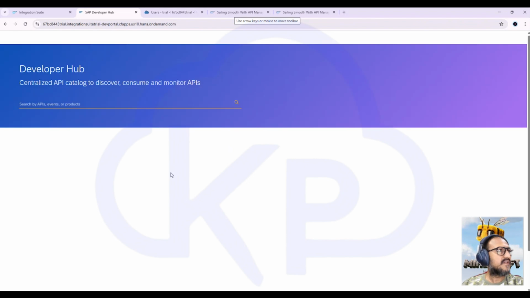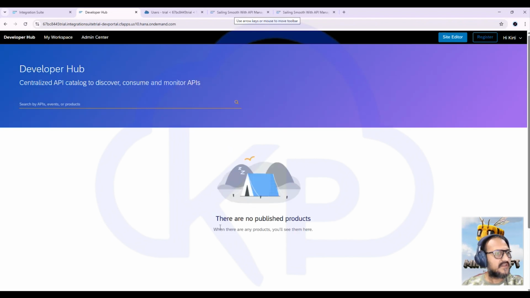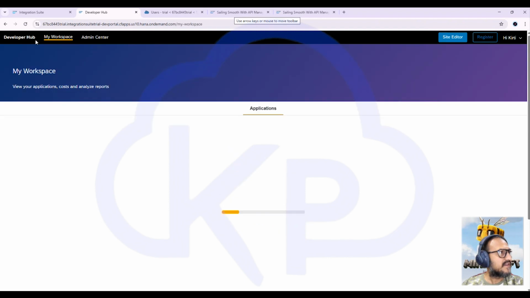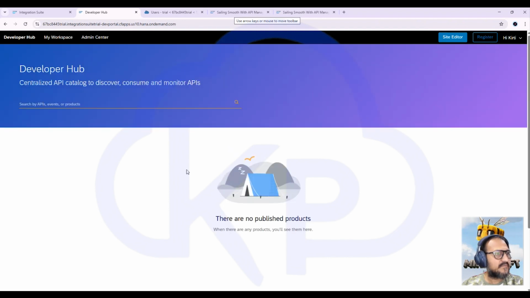SAP API. Okay, so now if you see here, there are no published products as of now, because it's a fresh installation. We will not be able to see any products, because we have not created any products. So this is how it will look. On the developer hub, you will see this. Whatever products will be available on our APIM, those will be available in this particular section.